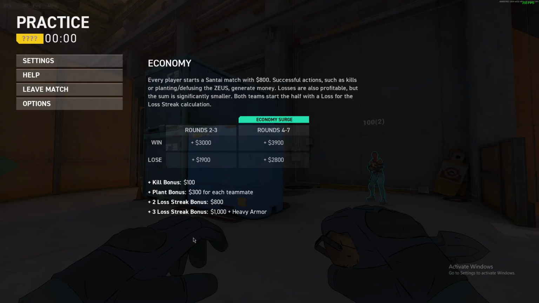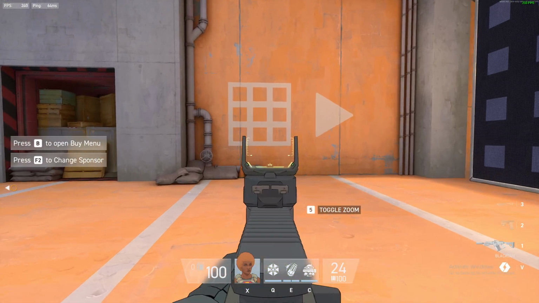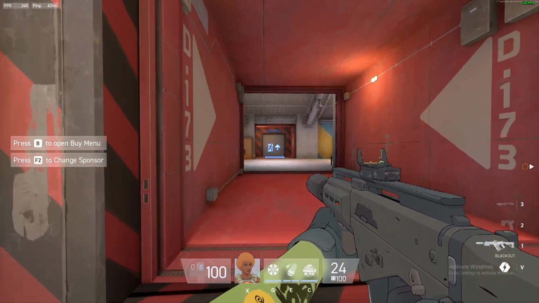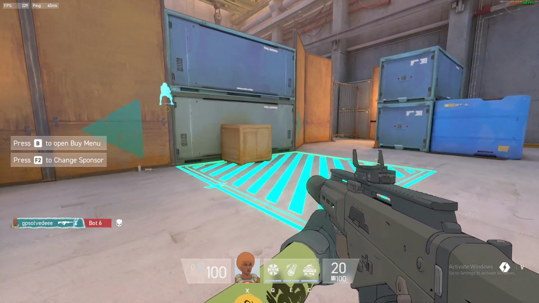And then if we go back, we can see that our crosshair is basically a dot, right? So yeah, that's pretty much it.